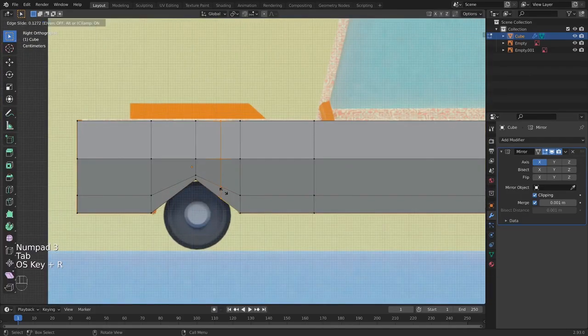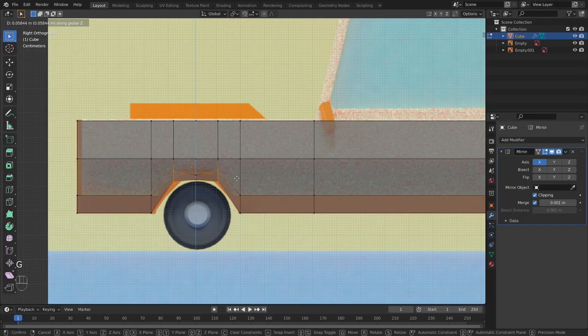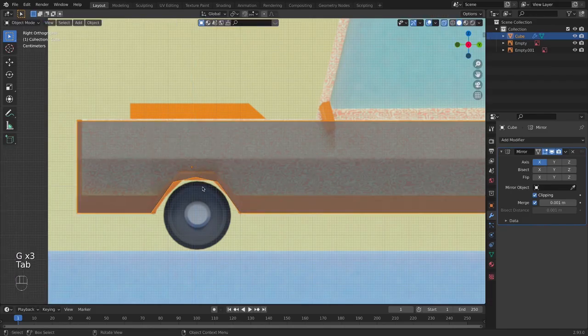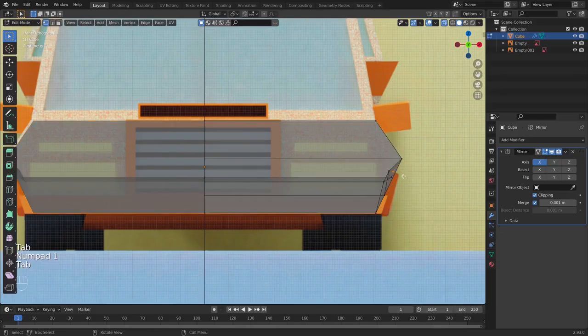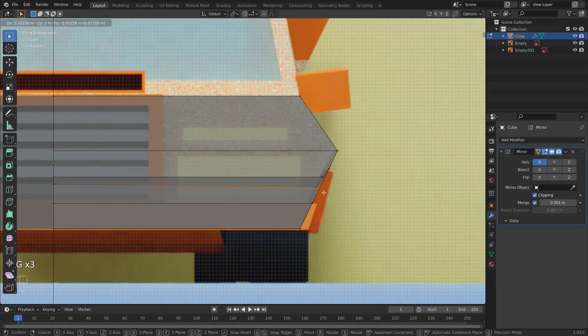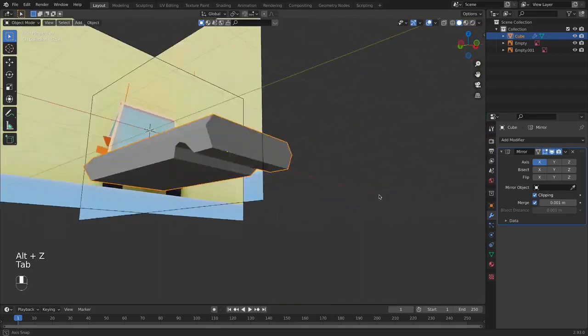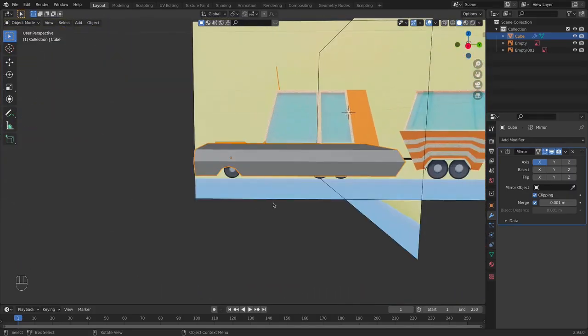So I'm going to add 2 more loop cuts here, one here and one here. Then I will slightly move them up, like so. Okay, and now I will do the same thing as I did before. So I will align them perfectly with the side of the car. So here. Awesome. So this is the first one.